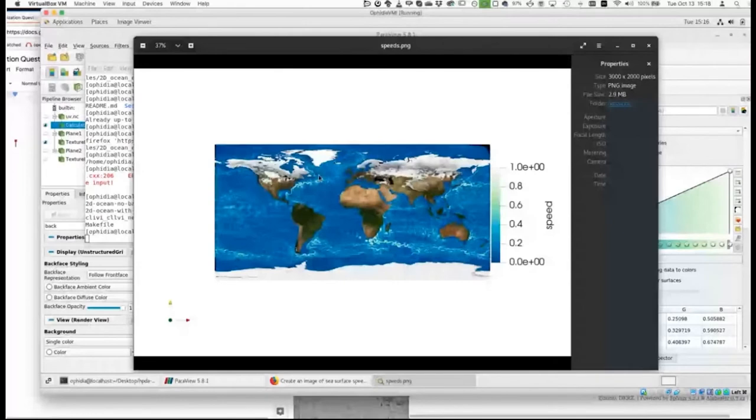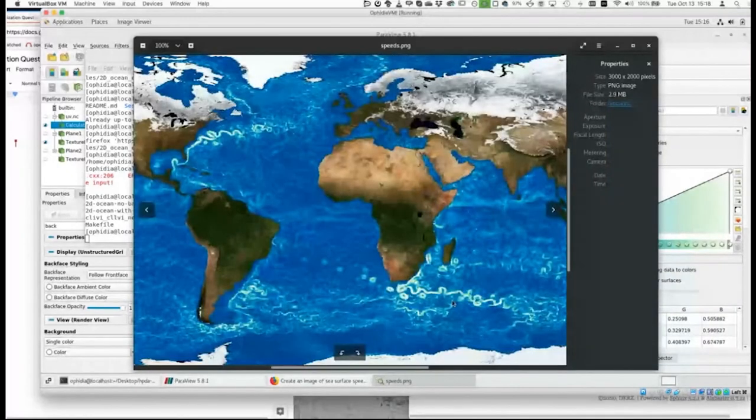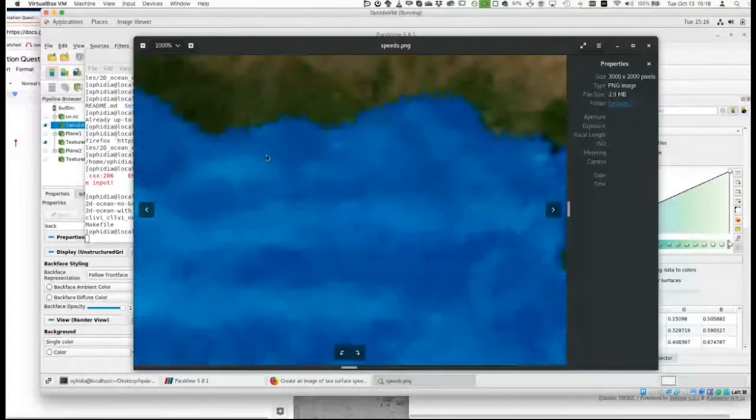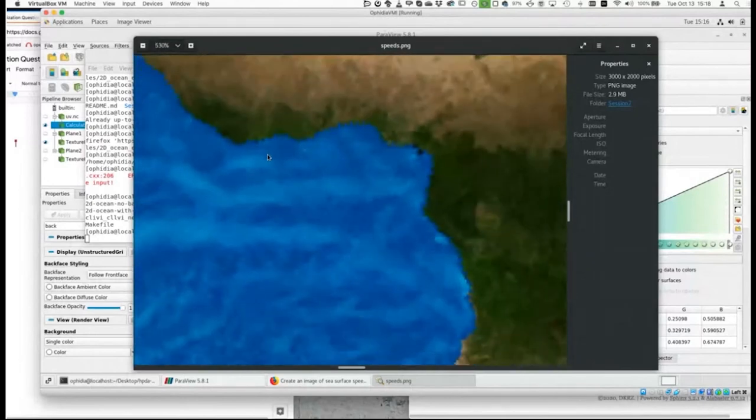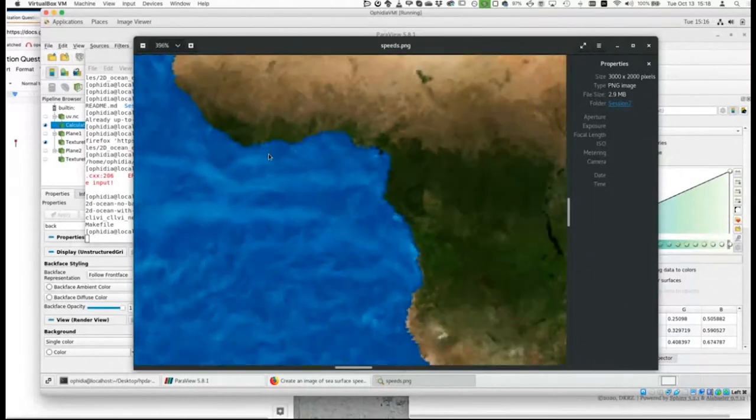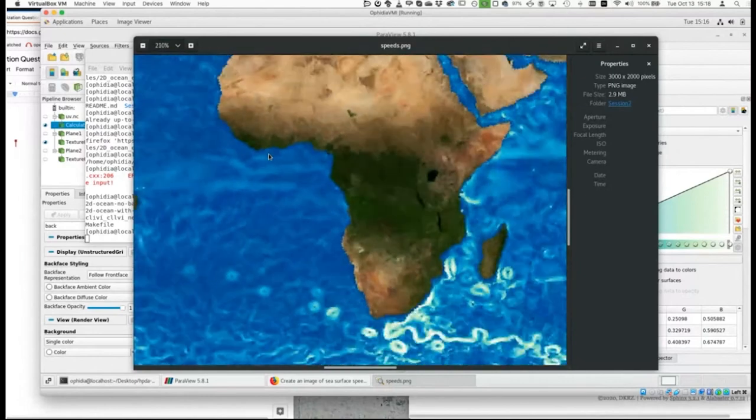And you get this picture, and you can zoom in a bit more. And if you really zoom in, you can actually maybe, no, you can't really see the little triangles of the data set. You get this high-res picture.